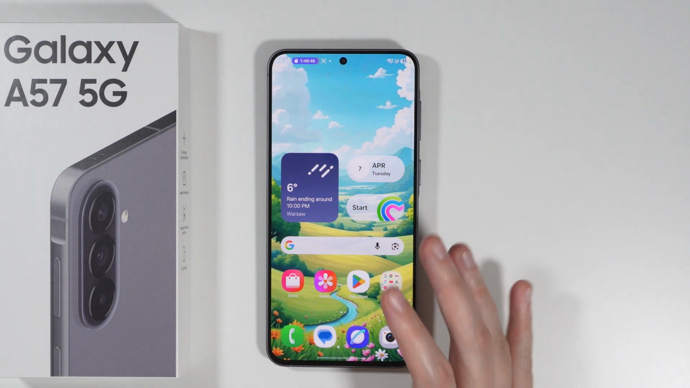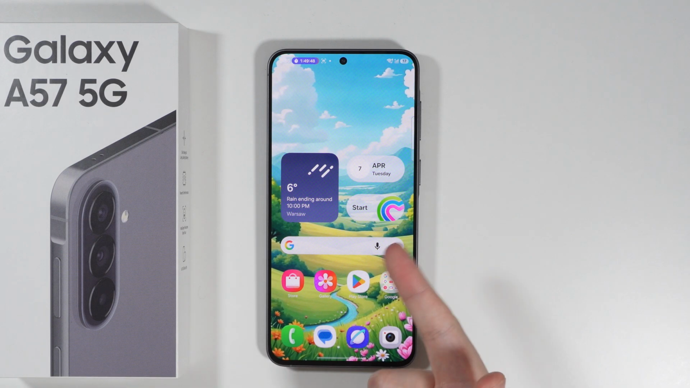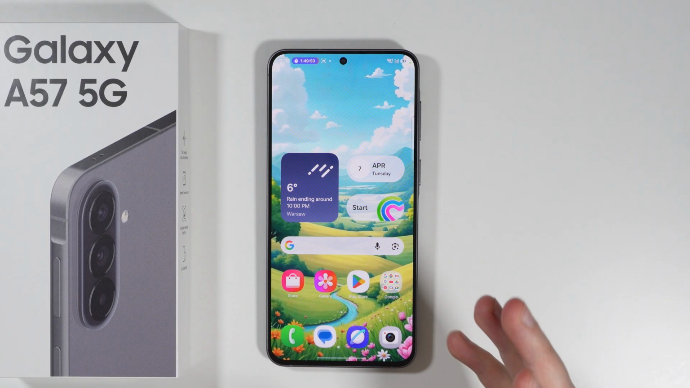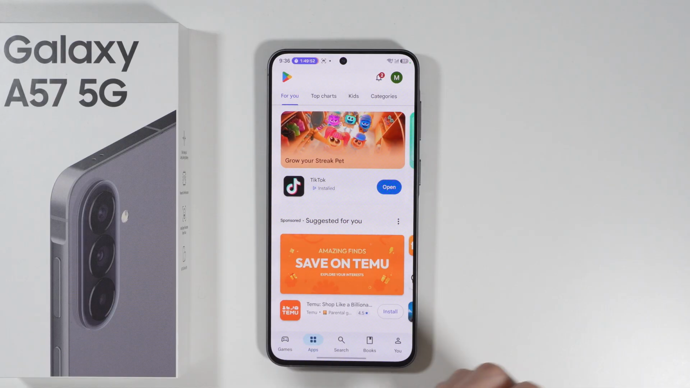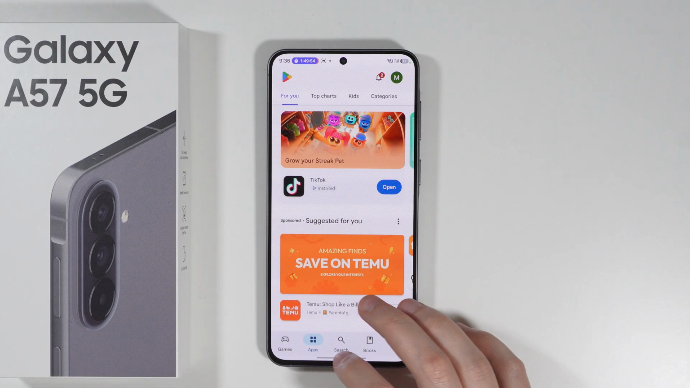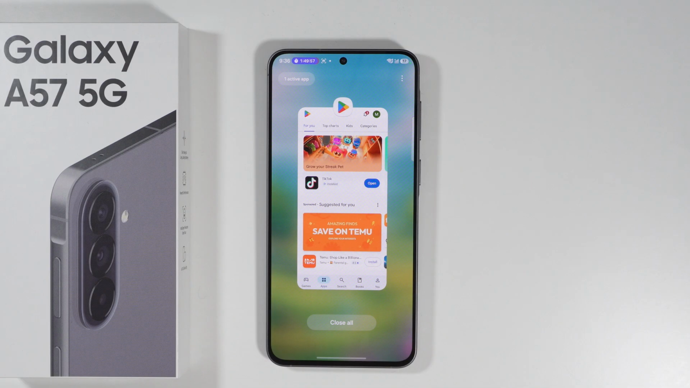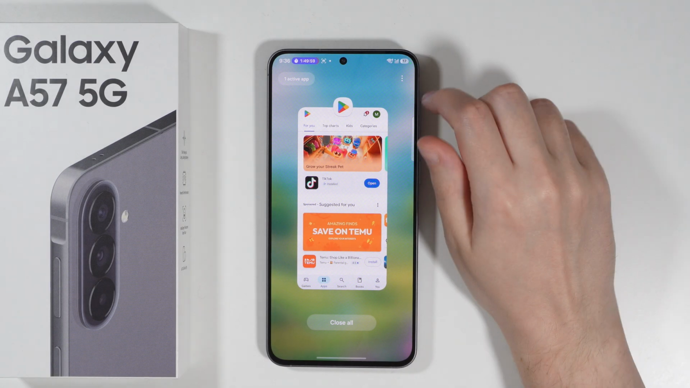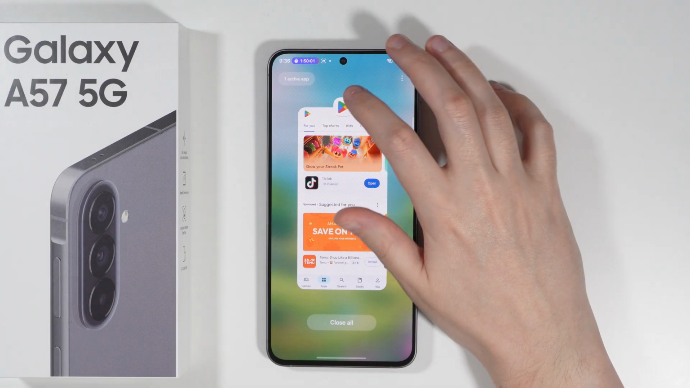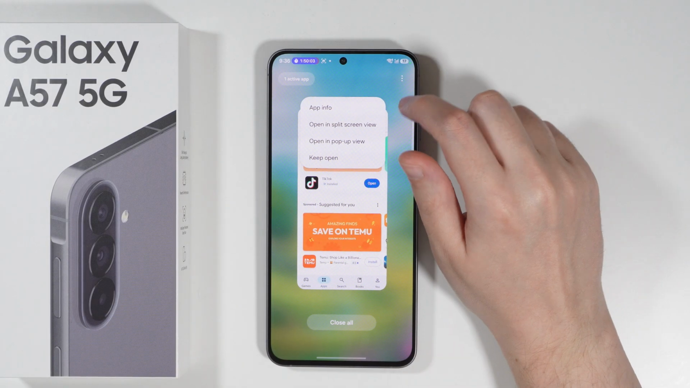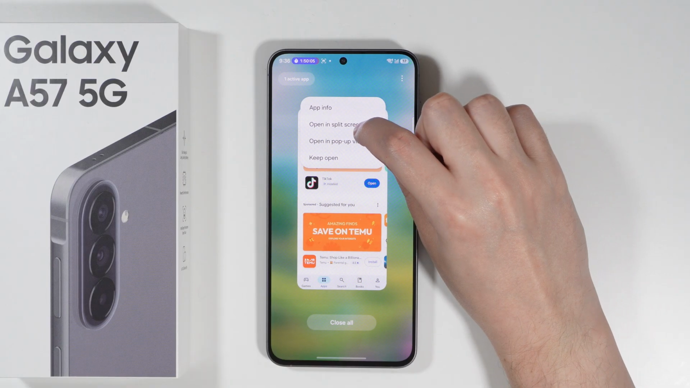If you want to open an app in the split screen view on the Samsung Galaxy A57, first of all, we're going to open the first app that you want to have in the split screen view. Next, we can go to Recents or the list of background apps, and you should be able to tap on the app icon that we have at the top of the app preview. And then in here we have Open in split screen view.